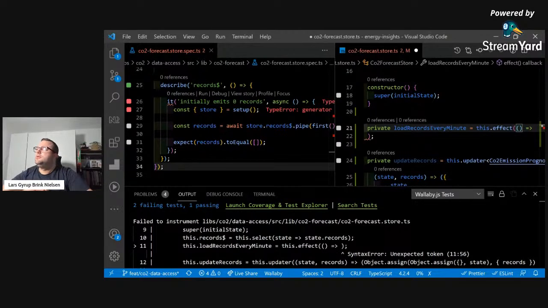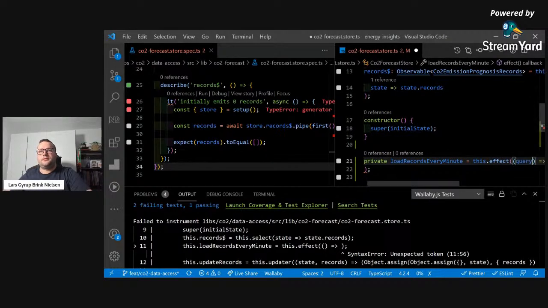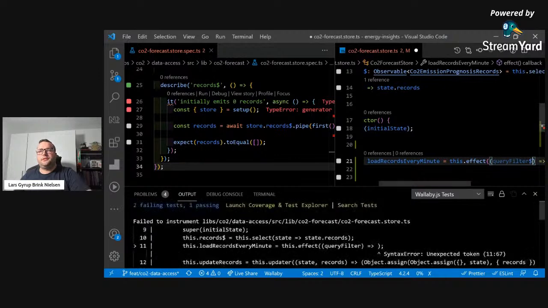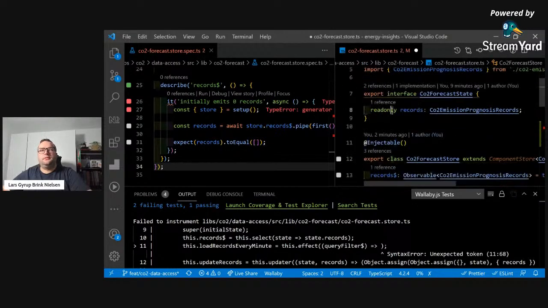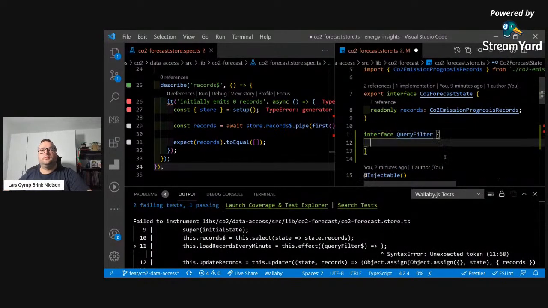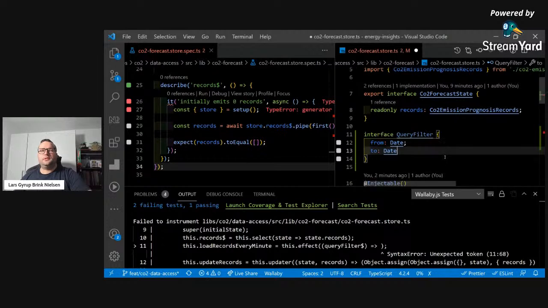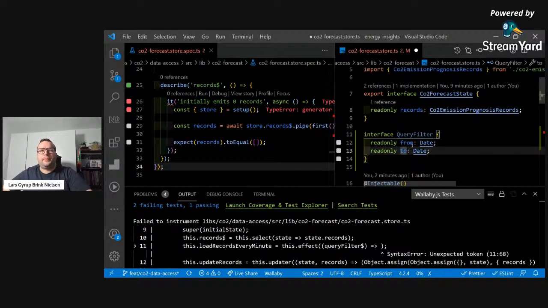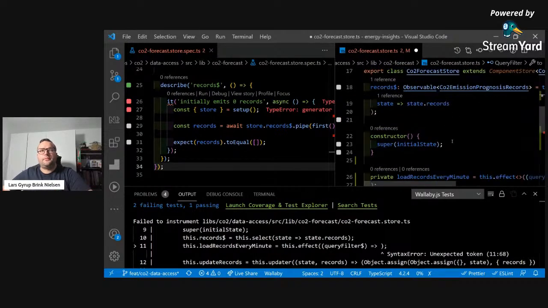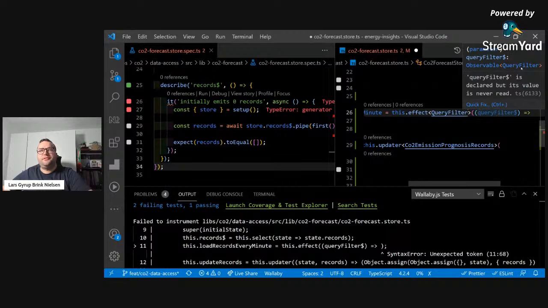So yeah. But we need something to kick this off. So it could be the query filter observable. And this would, so let's say, from, to, and these are read-only properties. So this is what we want. We want an interval, a time interval of date times. So I think we can do it like so. And now this will be an observable of this query filter.